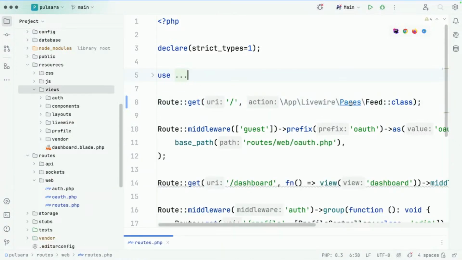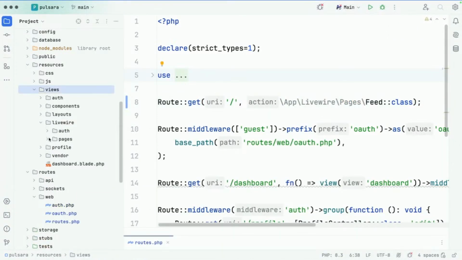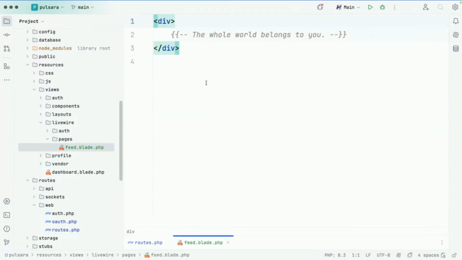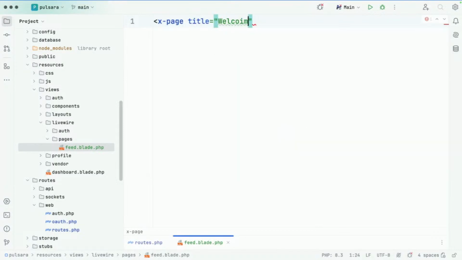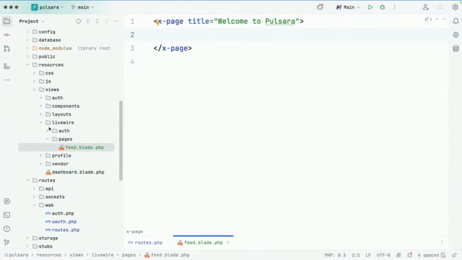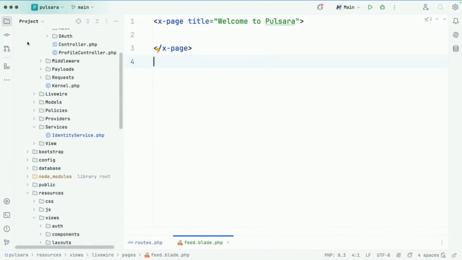Can remove that. We go to Livewire pages feed. This is going to say x-page title is "Welcome to Pulsara." That's all it needs to start with. Still just say Laravel up the top, but we'll worry about that in a second. Pages feed is there.